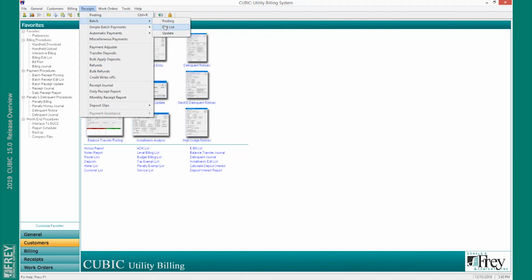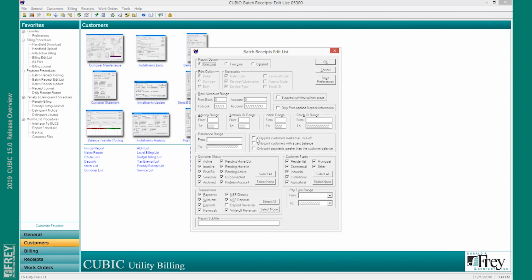Also, in the batch and simple batch edit list, there is a new option to only print customers marked as shutoff. When this option is selected, only customers that are marked as shutoff that have payment transactions will appear on the report, and all other transaction types will not appear on the report. When this option is selected, the transaction type fields will become disabled.